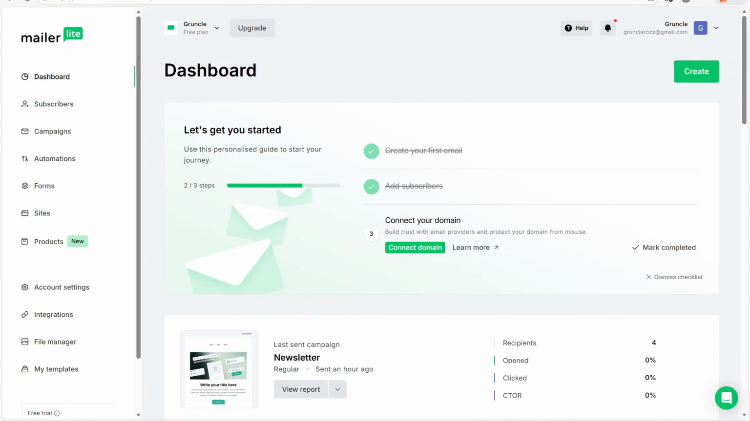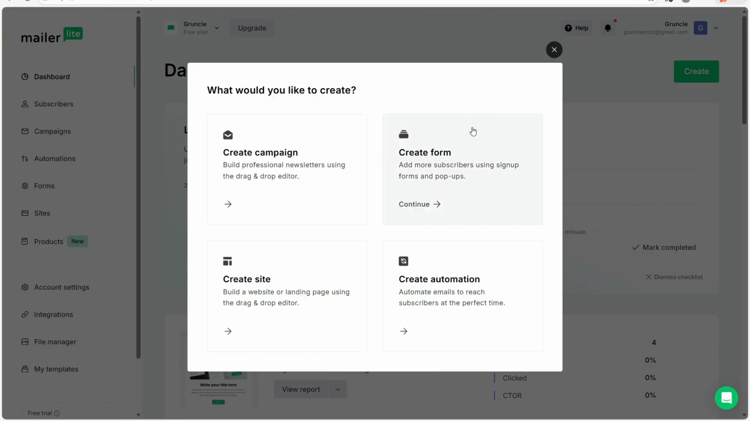In this video, I am going to show you how to use automation template in MailerLite. Let's get started. From your dashboard, you want to go to the right hand side and then click on Create. And from here, you want to click on Create Automation.